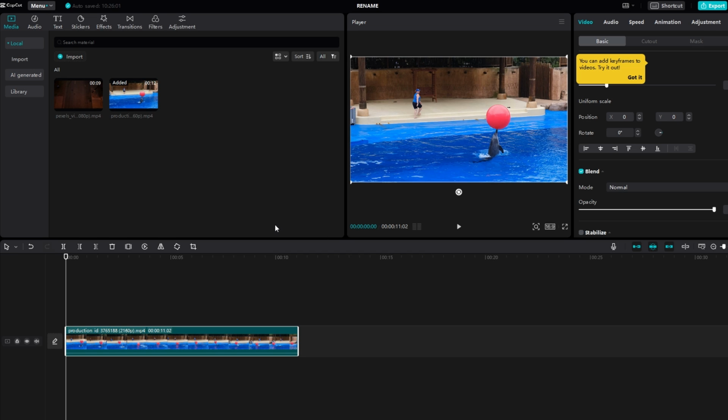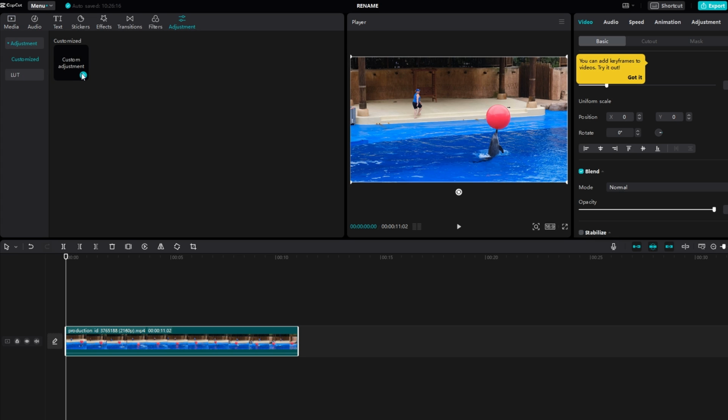Launch CapCut and start a new project. In the native interface, look for the Media tab. Switch to the Adjustment tab by clicking on it. Click the plus button to add a custom adjustment layer to your project.